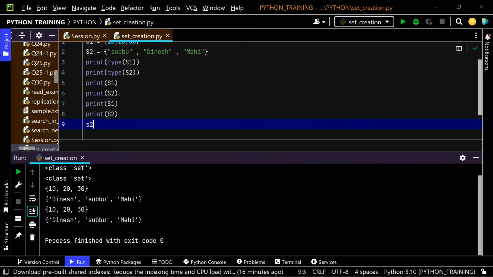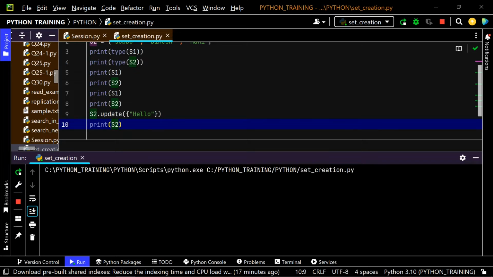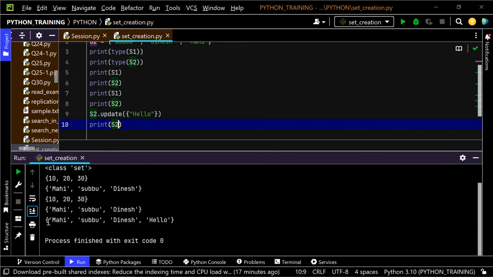Now what I'm going to do here is add h2 dot update, capital H2 dot update. Here I'm giving update of what? I'm just going to update the values, and here I'm giving hello. Now I'm going to print h2 again. Run the program and see what's happening here. It is saying Mahi, Subbu, Dinesh, and hello. You can see hello is actually added over here.